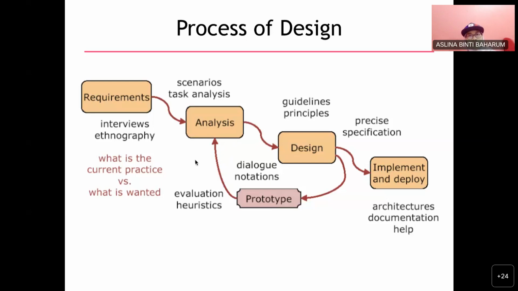So it will go back, and finally it goes until the users confirm. If confirmed, then only you can implement and deploy. So here you already have the precise specification, and then only you start your real development, which includes the architecture and the report part, the documentations.